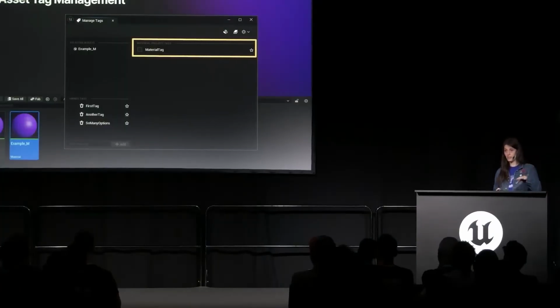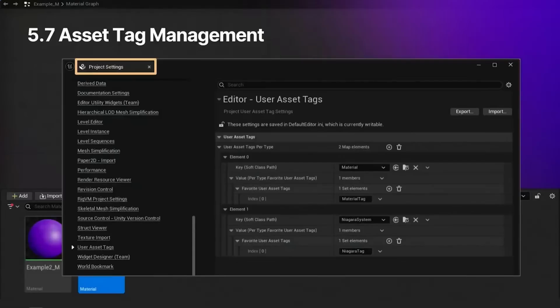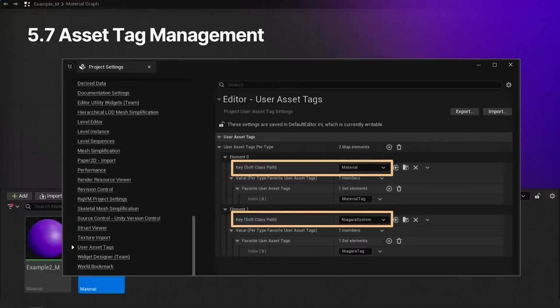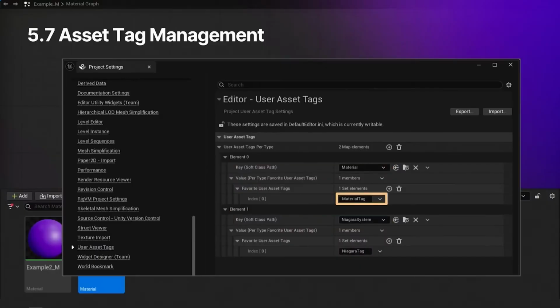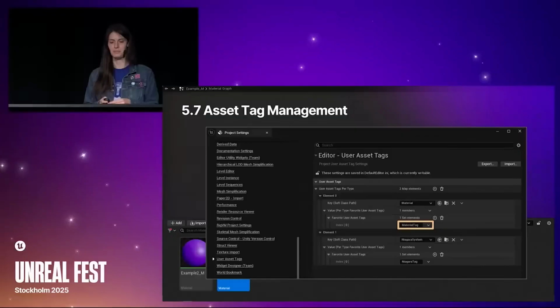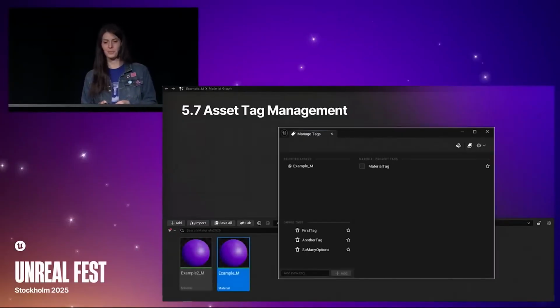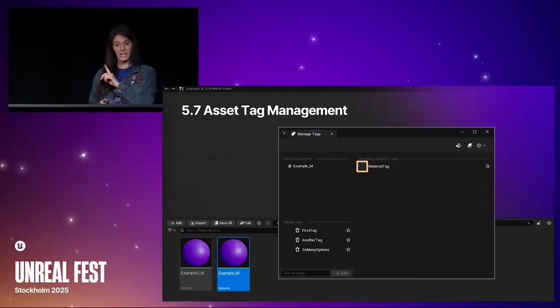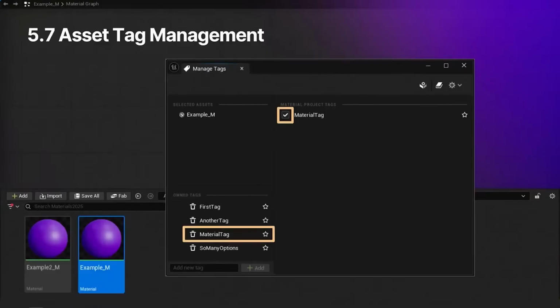So to add tags within this section, you go to the Project Settings window, go to the Editor section, User Asset Tag Settings, use the plus icon in the User Asset Tags Per Type section, and add assets to the list. In this case, I selected the material asset type and the Niagara system asset type, just for funsies. And in the material section, I created a new asset tag called material tag. Very exciting names, I know. So back in our Manage Tags window, I can check the material tag box, which will then add it to the Owned Tags section, meaning it's now associated with that specific asset.